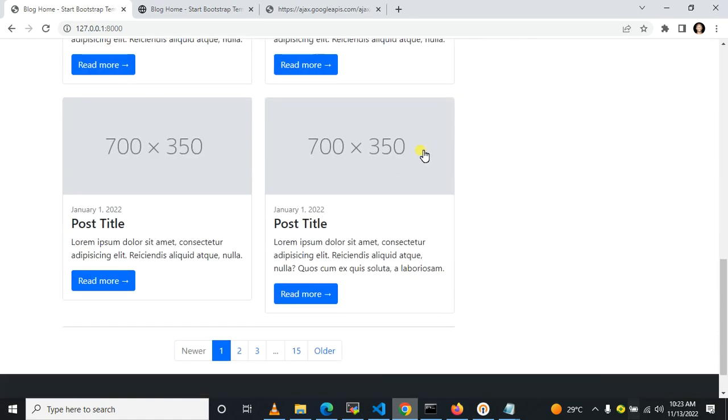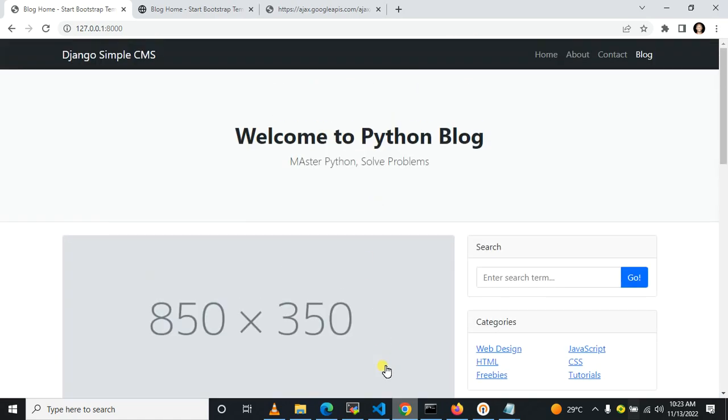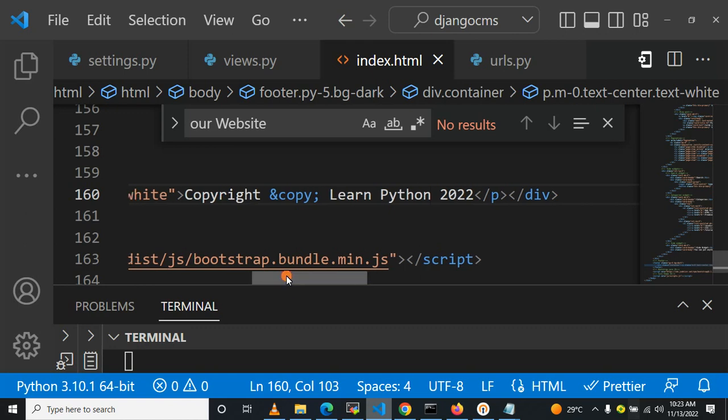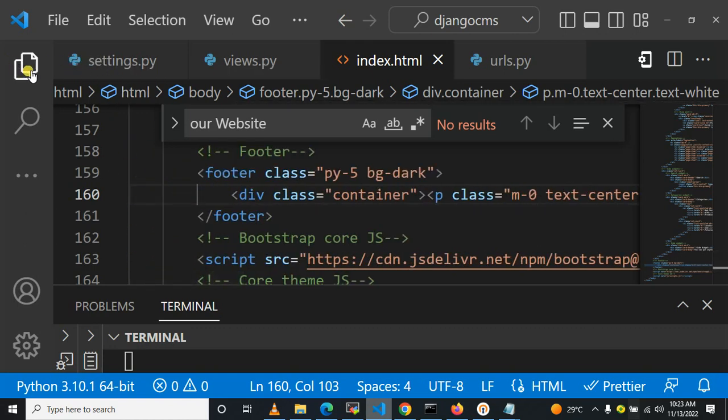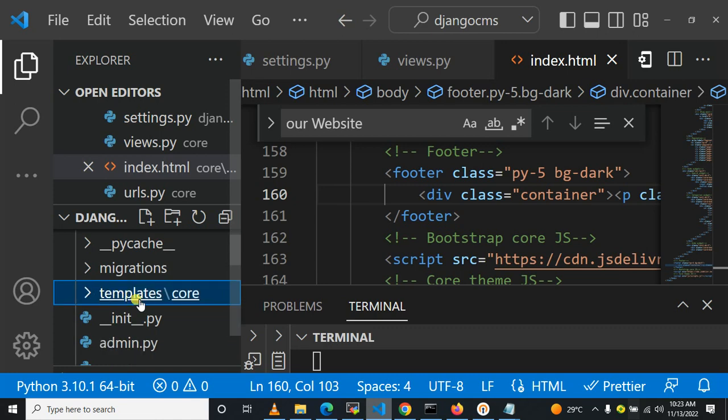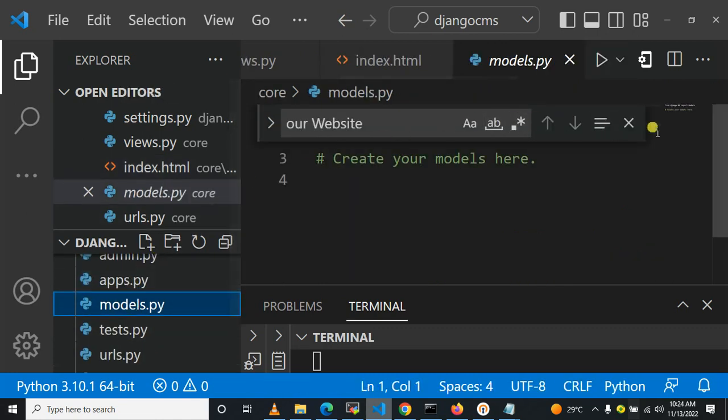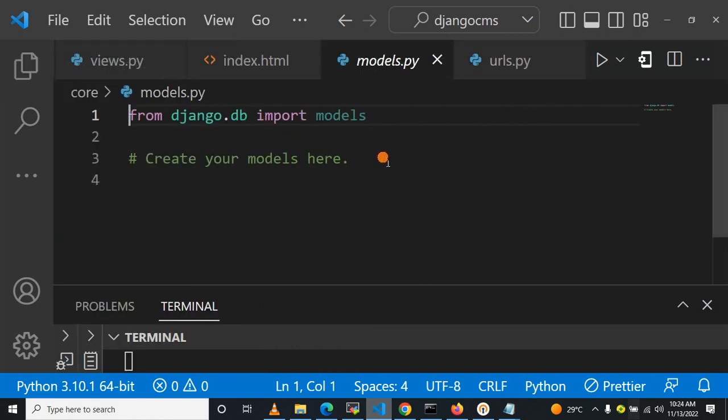So after that, let us create a model. Okay, we are going to create a model which is like a table for storing our blog posting. Okay, perfect. And in short, we are going to have a single model, which will be used for storing blogs. Okay, so here let us create our model.